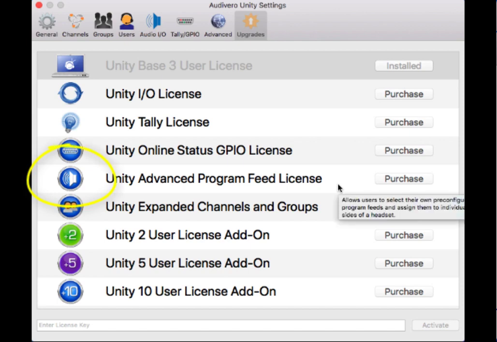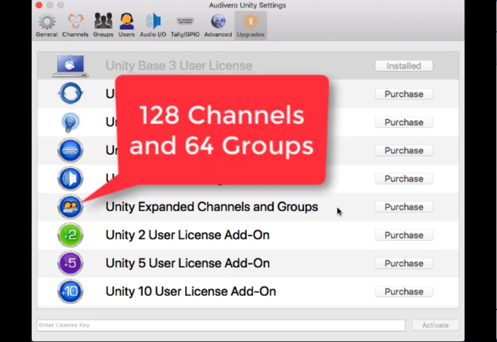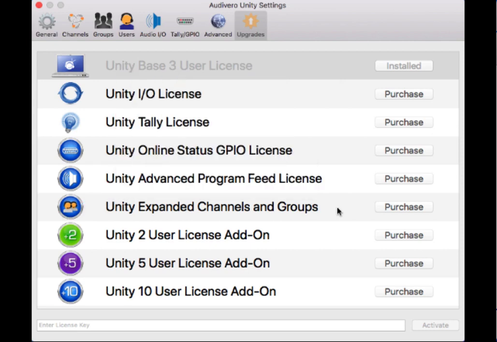The Unity Advanced Program Feed license. This is one of the most popular licenses out there. This is, remember, what's going to allow us to have up to 64 different program feeds rather than just the 1. And then the new Unity Expanded Channels and Groups. This is what's going to open up your Unity Intercom to have multiple groups, and it's going to allow you to have multiple channels, more than the 6 PL channels that they have. It's 128 what they call virtual channels, and it's going to be 64 different groups. If you can imagine, that would be a massive Unity system, but the Unity Expanded Channels and Groups purchase does open that up for you.